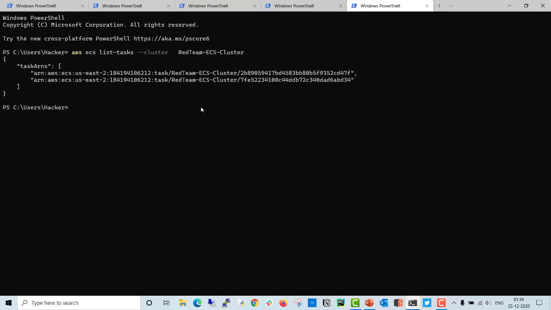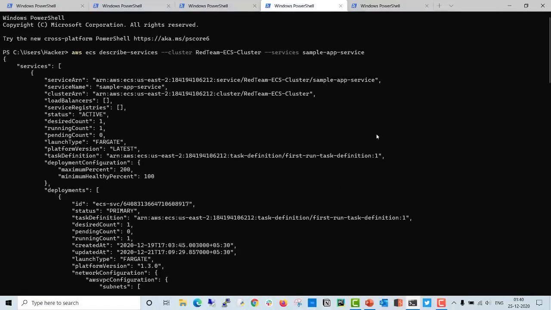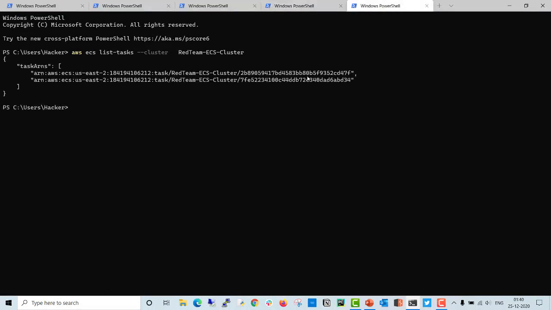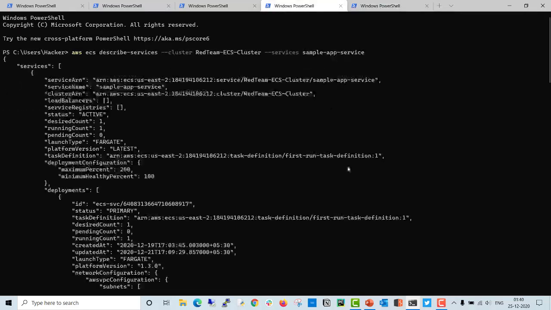Okay. So you can see there are two tasks. In this cluster, we have one service. This is the one service, and this is the task which is running in this service. So you can see there are two tasks. This is the first task, and this is the second task. One task is part of this service, and the second task is maybe a standalone task.